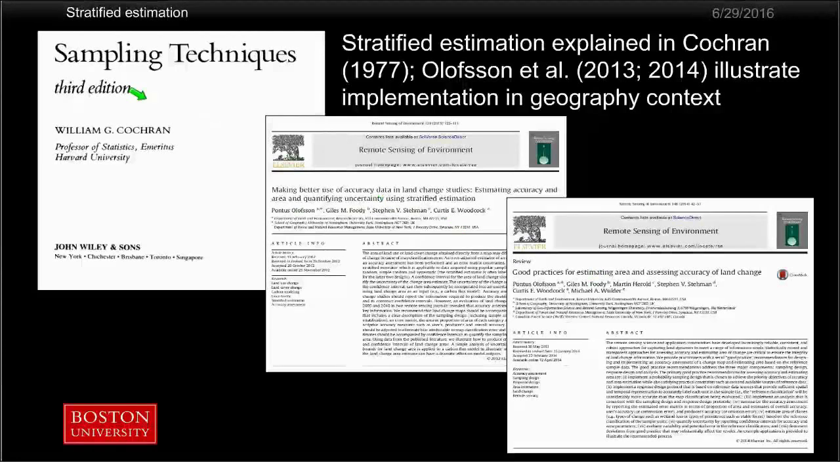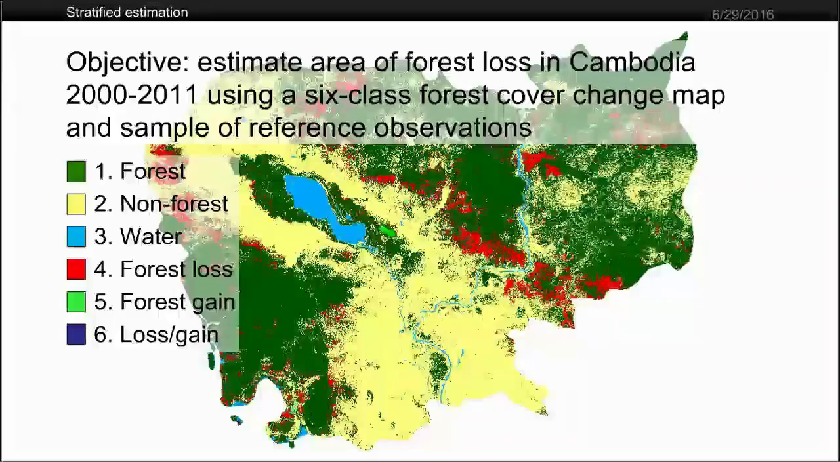That's really all there is to it. It's not like I invented any of this. I'm just showing how to construct these estimators and to calculate confidence intervals in a geography context. So let's go through that exercise. And as I said, the example here will be from the country of Cambodia.